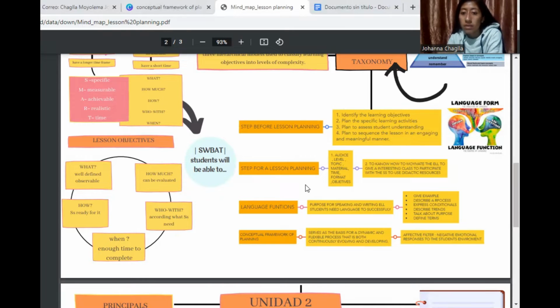But we have steps for lesson planning that are different from the steps before a lesson plan. As you see, it is about A, B, C, and D. A is about audience level, B about behavior, C about condition, and the last part, D, is about degree. The audience describes the people, for example, students, teachers, and other people too.